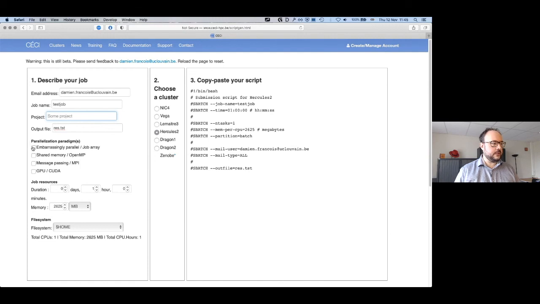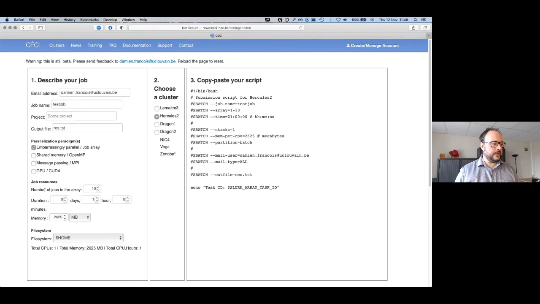So if it's embarrassingly parallel, so job array, you can choose here the number of arrays, and you see here the array goes from 1 to 3. And the idea is that you can copy paste this into your submission script, and then you can edit it if you want, because it's not possible to have all the options from Slurm inside this wizard. So the idea is that you can copy the script and paste it in a submission script on the cluster that you want to use. But this should get you started.